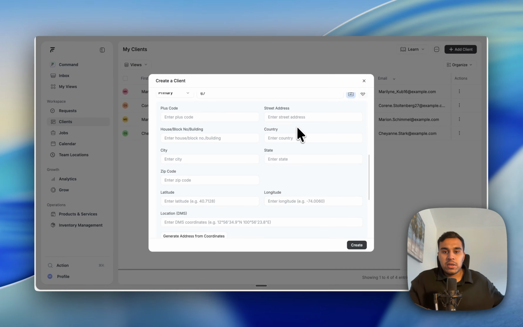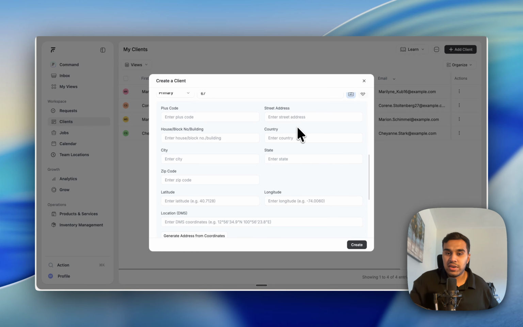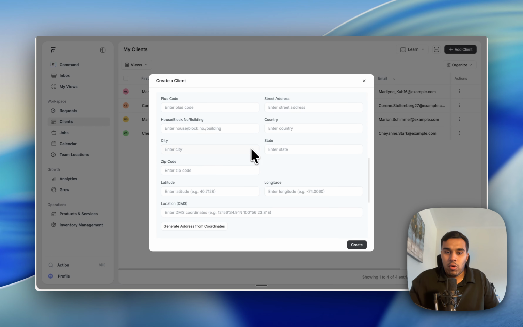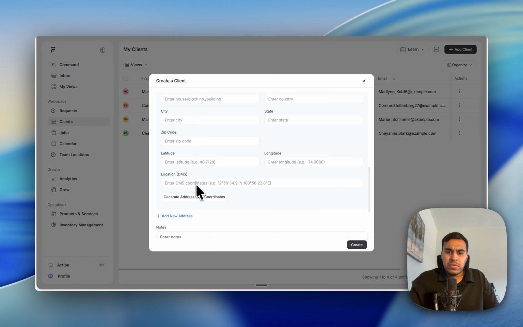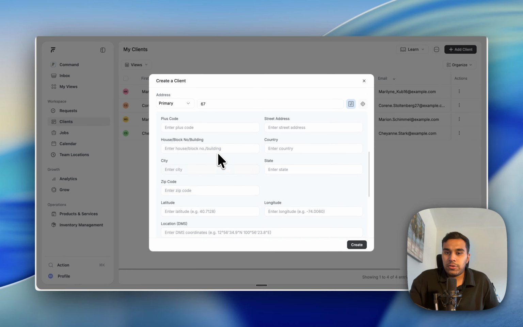If you are doing jobs in some suburbs or rural areas where the address is not easily available on Google Maps, then you can use the advanced customization field, where you can enter all the things in detail if you want, or you can just add the latitude and longitude or the DMS and then generate the address based on those coordinates. This is especially true for countries like Thailand, Singapore, India, etc., where buildings are very close to each other, so you want to be as specific as you need to.